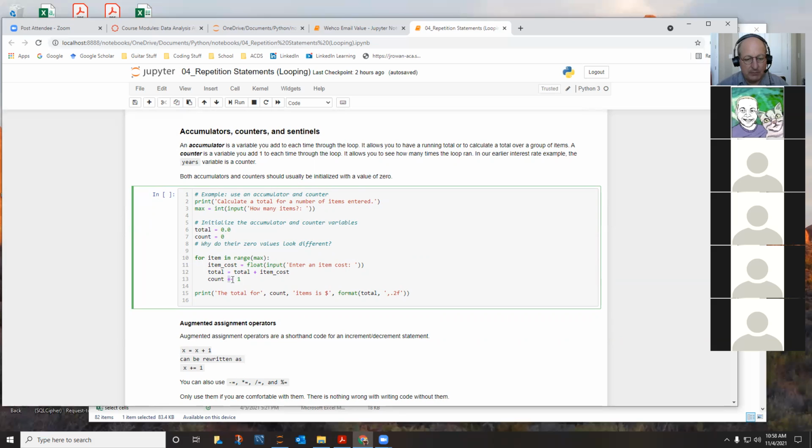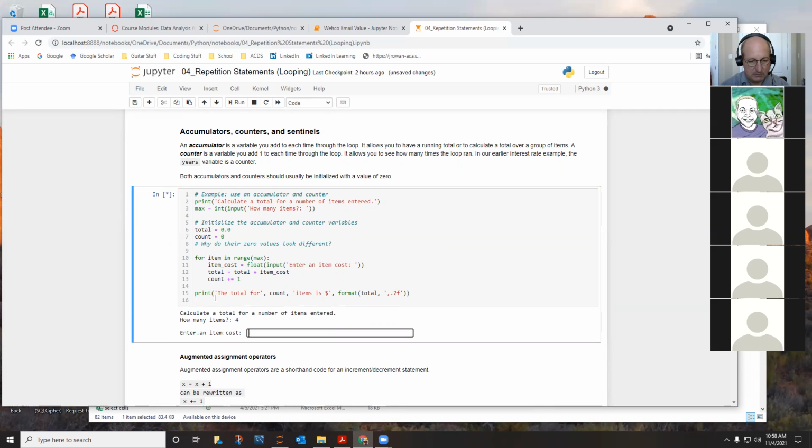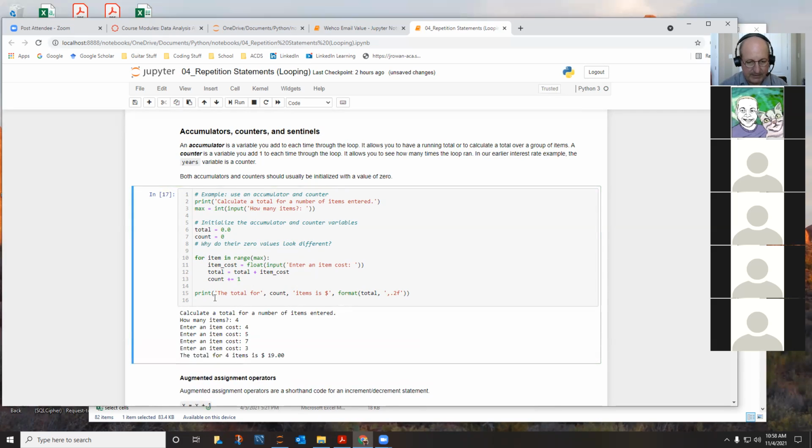But this count variable counts the number of times through the loop. That's your counter. And total is going to accumulate the cost of these items. And then, of course, count plus equals 1, or count equals count plus 1, whichever one makes you more comfortable. So we'll run this and say I'm going to do 4 items. Enter an item cost: 4, 5, 7, 3. And it did it 4 times. So the total for those is $19.